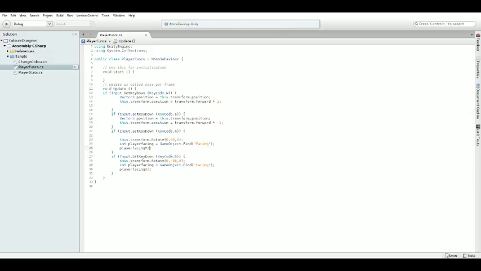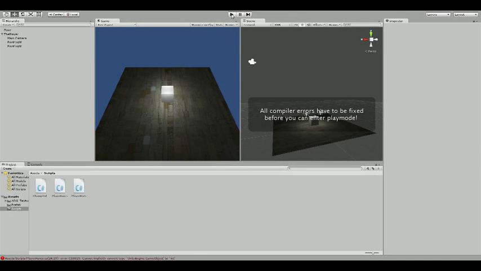Save that, back to Unity. Nope. Cannot implicitly convert type object to int. Well, fine. Fine, absolutely fine. Just flipping fine. Locate by name or tag. Game object find player.